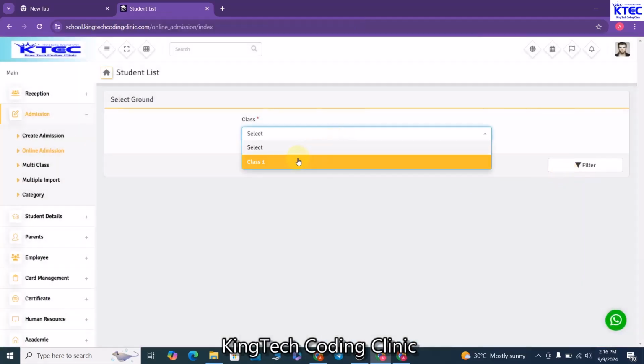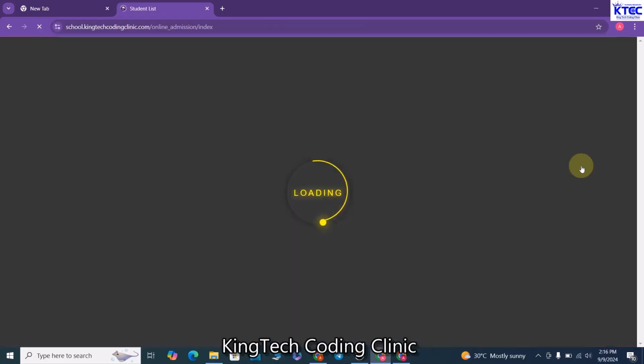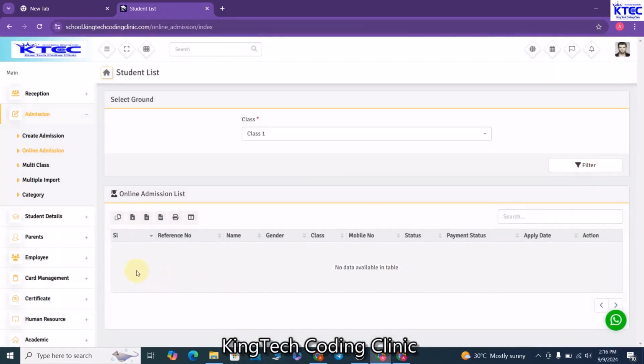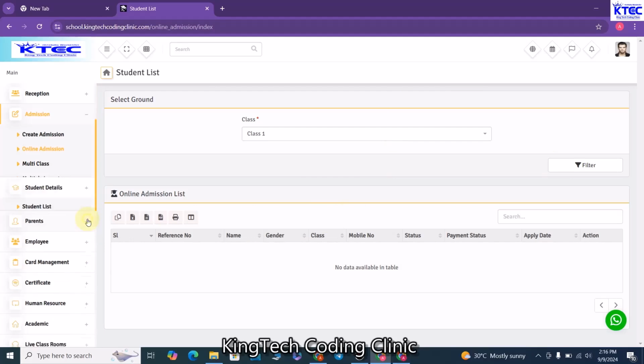Okay, we have online admission as well, which we've already talked about. So when you choose the class and then you click on filter, if there is any online admission that is submitted, you'll be able to see all that here. You go through and approve the admission. If the person has actually met the requirement, the admin will be able to see all that and approve that.